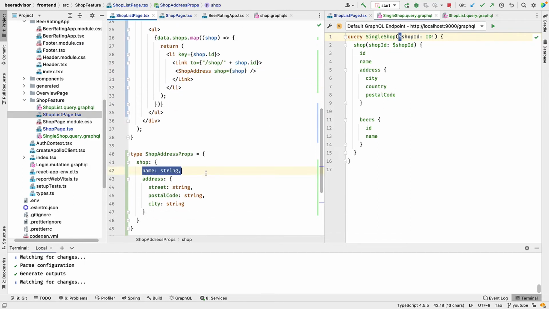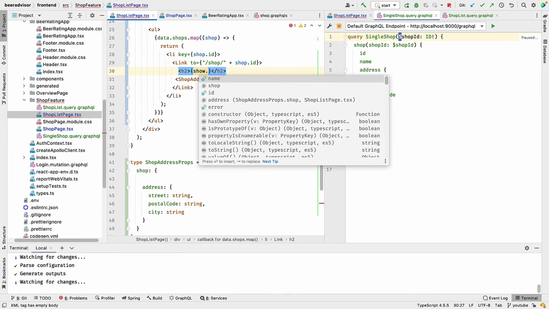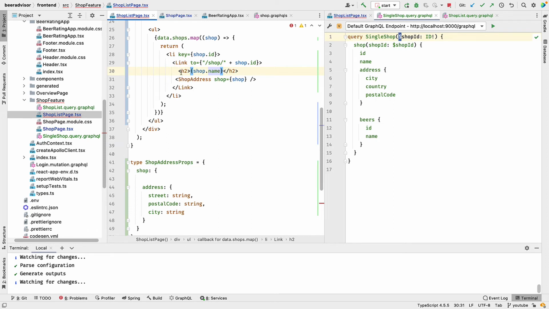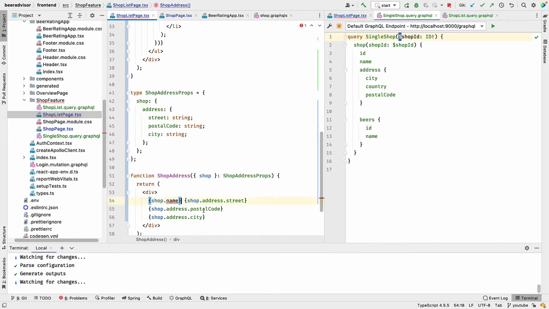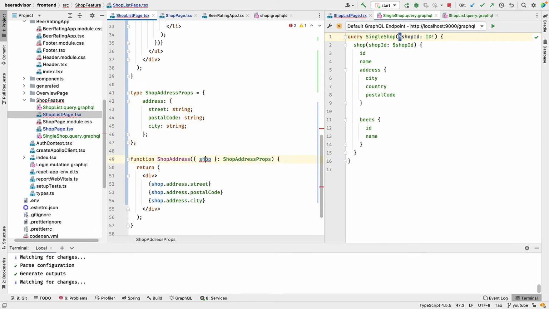And by the way, the name is too much because the name is not part of the address. So we can display this here, shop.name. So this will not be the most beautiful component in the world, but we focus on type safety, and not on UI. And here, of course, we remove the shop. And maybe we can even simplify that, because then it's probably enough to use the address here. So we can use the address only, and we remove the shop here.